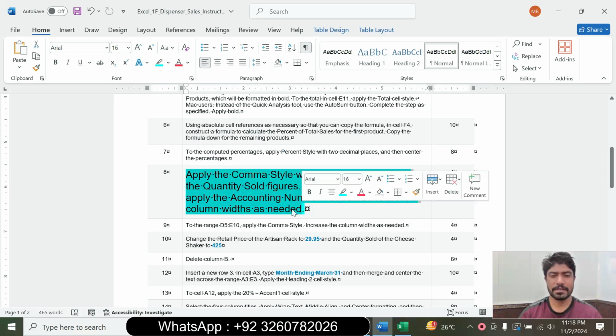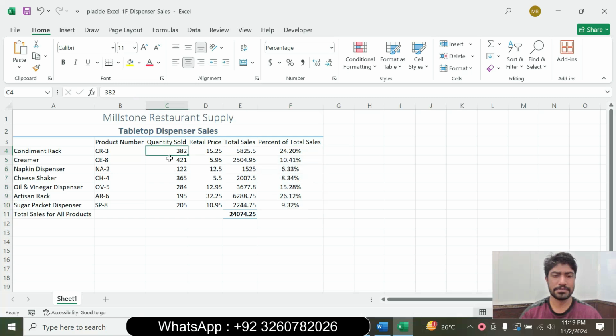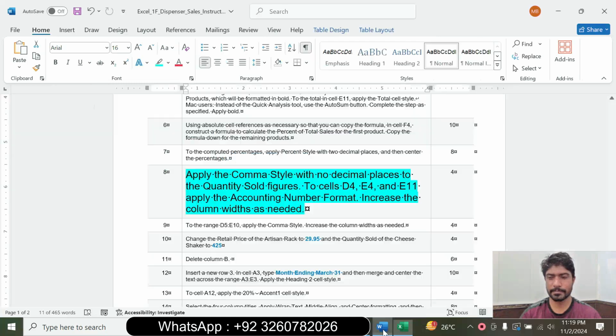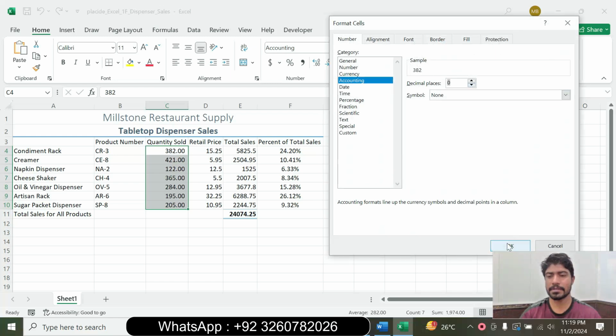So question number 8 is to apply the comma style with no decimal places to the quantity sold figures, and apply the accounting number format to the cells D4, E4 and D11, increasing the column width where needed. Select the quantity sold figures, apply the comma style and zero decimal places. Click the number and zero decimal places, click OK.